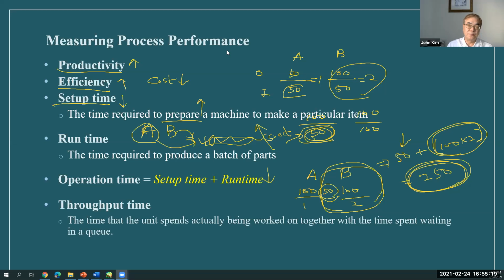Next one, throughput time. Throughput time is a kind of total time that includes every time: setup time, run time, and sometimes break time, and so on. The time that the units spent actually being worked on together with the time spent waiting in a queue. So it includes every time: setup time, waiting time, break time, run time, and so on. Throughput time is total time.